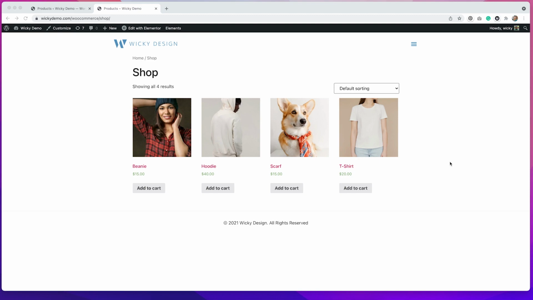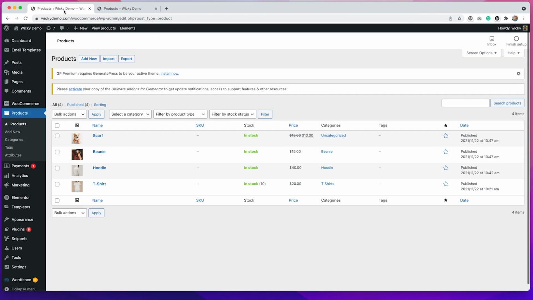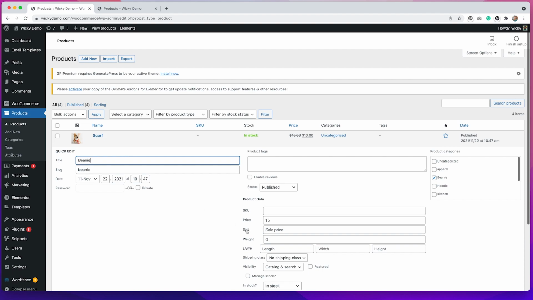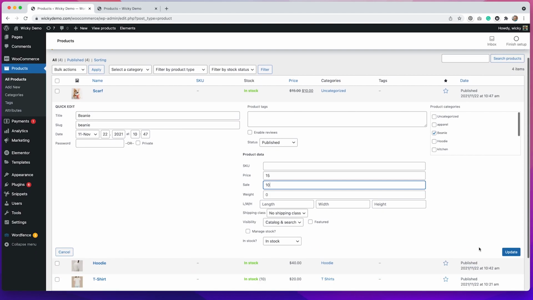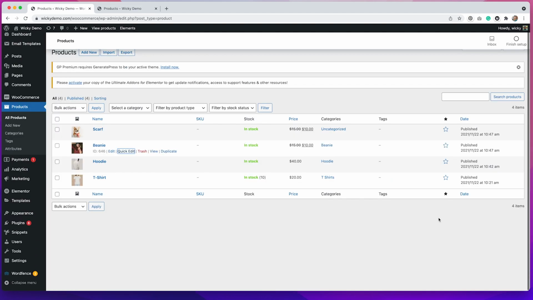The first thing that I need to do is put some items on sale. In order to do that, I'll go to products in my WordPress dashboard. Now you can see I've already put one item on sale. I put this scarf from $15 to $10. The easiest way to do this is to just select the item that you want to put on sale and go to quick edit. Under where it says sale price, you'll just put in the number that you want and then you'll hit update. So you can see now our beanie is $10.